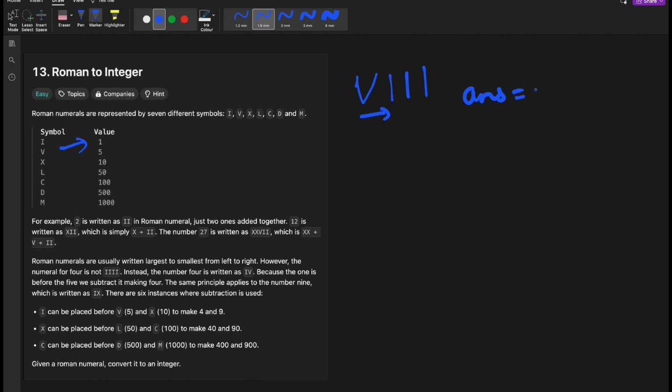So now previous pointer points to C and current pointer points to M. This time we see previous is actually less than current because previous is 100 and current is 1000. So that means we should subtract the previous from our answer. So now our answer becomes 900. Then we again move previous and current pointer forward.